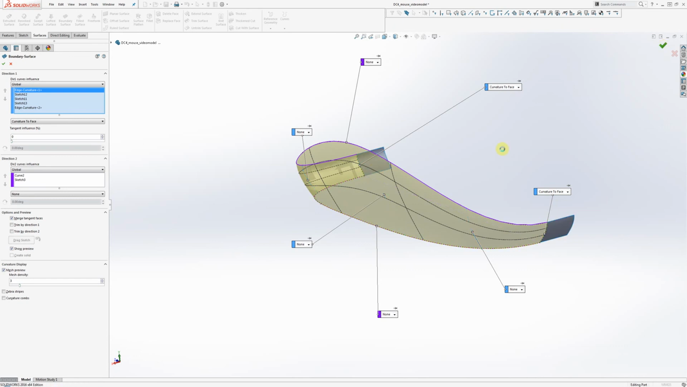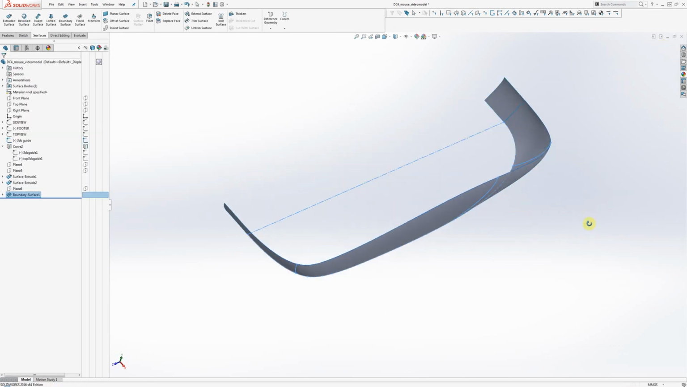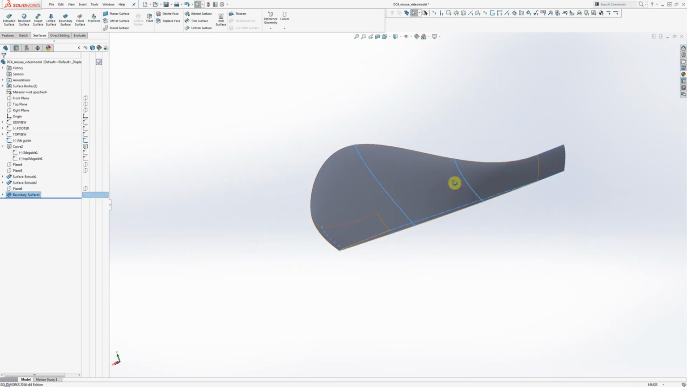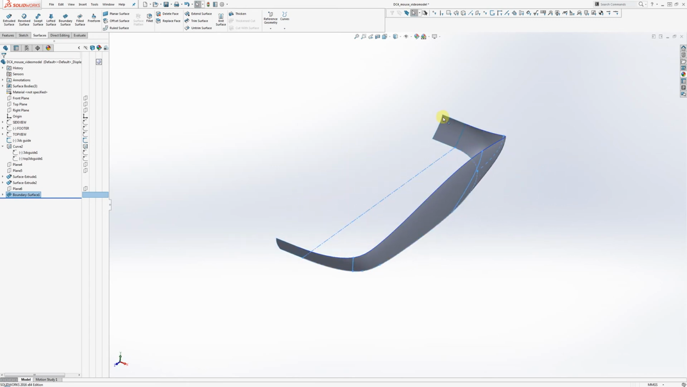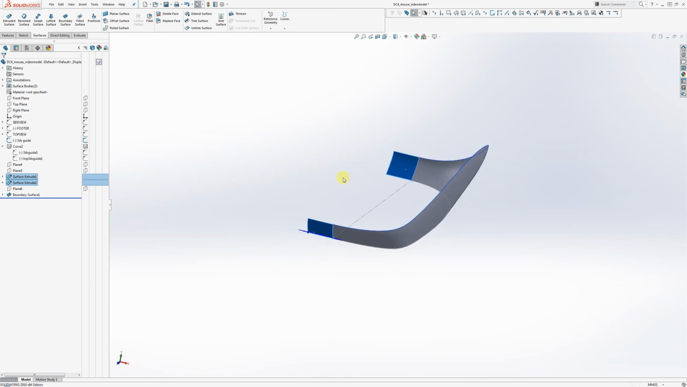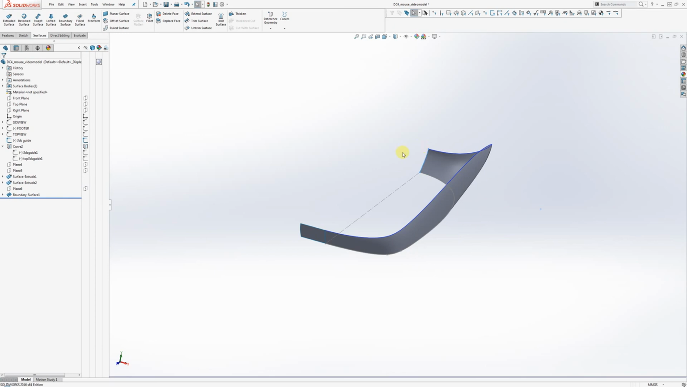Now we've still got this reference geometry shown. That's this guy and this guy. Okay. Since those have finished doing their job, we can just hide them. Right click and hide. Hide. And there you go. All right.